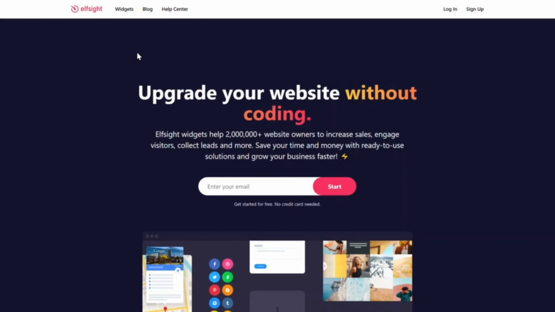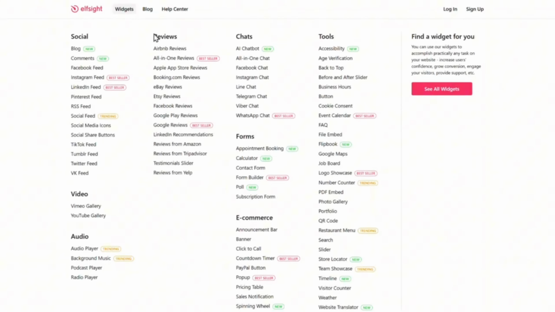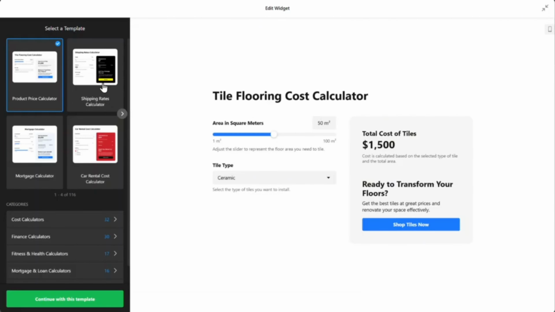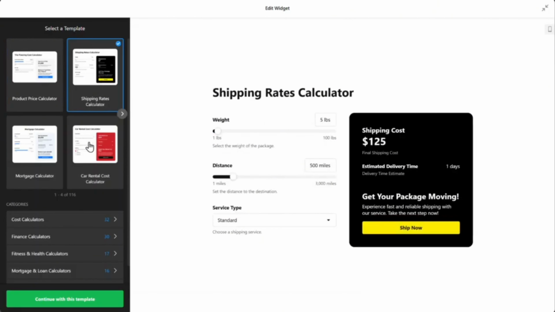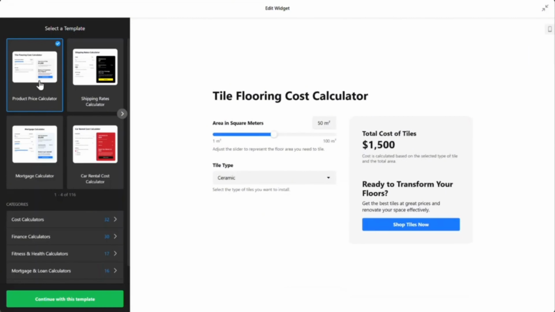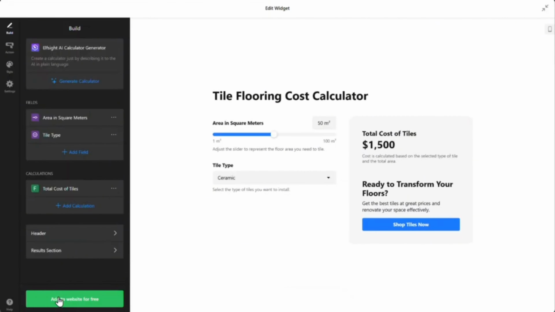First, go to Elfsight and choose the calculator widget from the menu. Link in the description. Click Create Widget. Let's build your widget. Start by picking a template that fits your needs. Click Continue with this template.